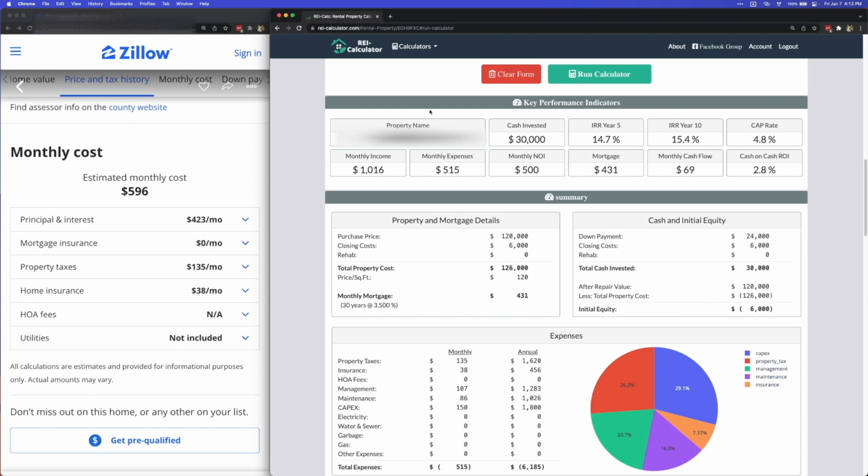At the top here, you'll see KPIs, key performance indicators, which cover the main metrics of your property. So the cash invested is how much money you're going to have to put up to buy this property. IRR stands for internal rate of return, and that's basically the annualized return of the property if you sell it after X number of years, so 5 years and 10 years in this case. Monthly income is how much you're getting per month; minus the expenses gives you the net operating income, and then you subtract the mortgage from that to get your monthly cash flow. Cash on cash return is the percentage of cash flow divided by the amount of cash invested.